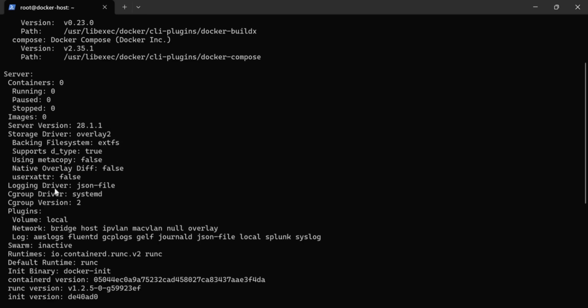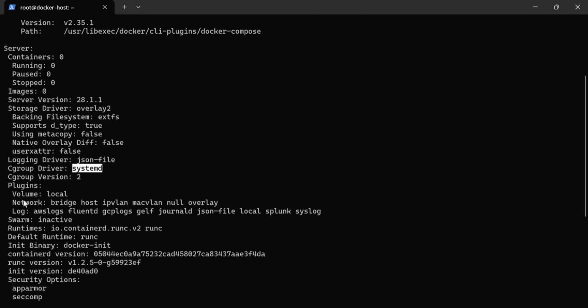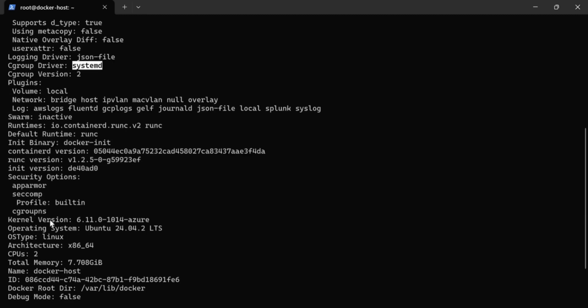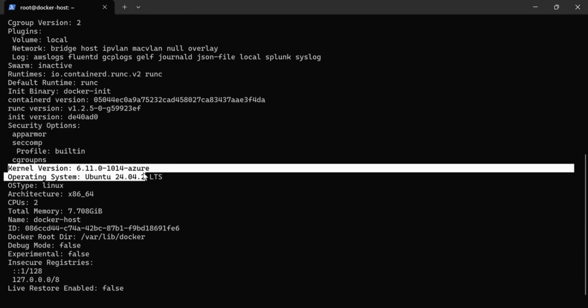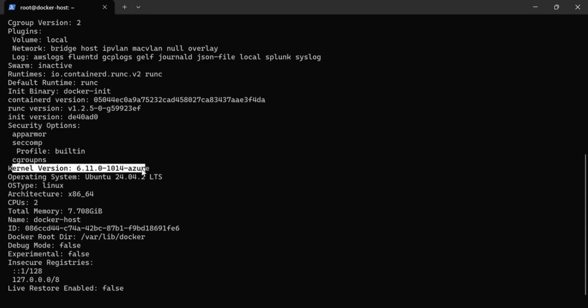We can also see the cgroup driver, which is systemd. The cgroup is the control group driver, which will be used by Docker to limit how many resources our containers use in terms of CPU, memory usage, and so on. We saw this before in my presentation. And what else can we see? We can see the Docker host information, I mean, the server on which Docker is running. You can see the kernel version, which is the version for my virtual machine. This is the operating system.